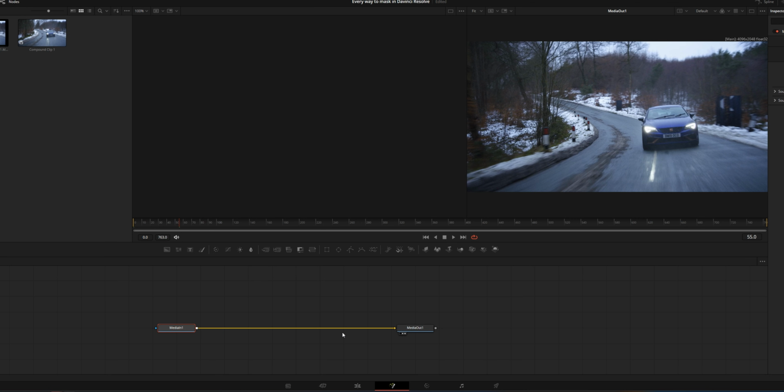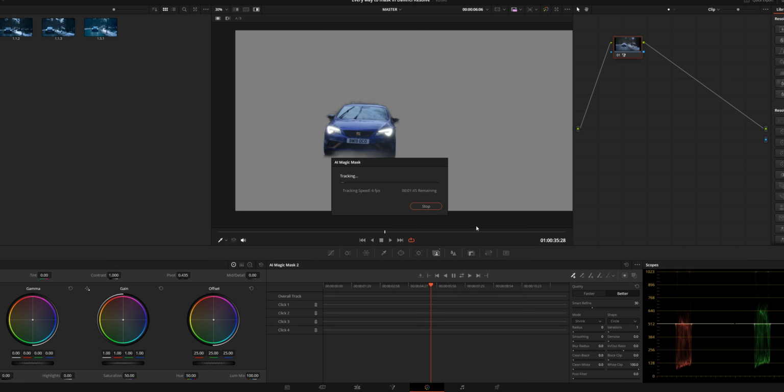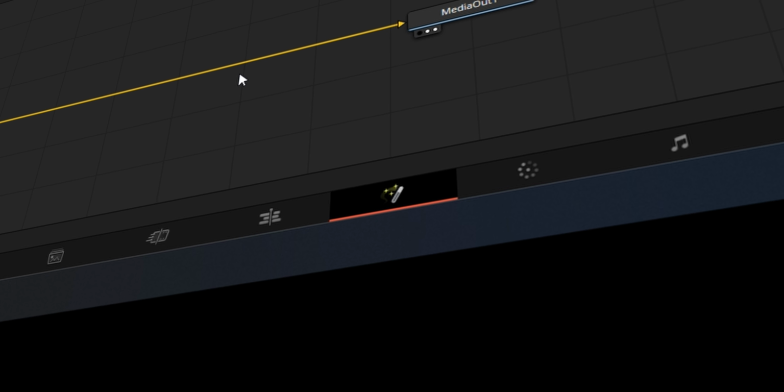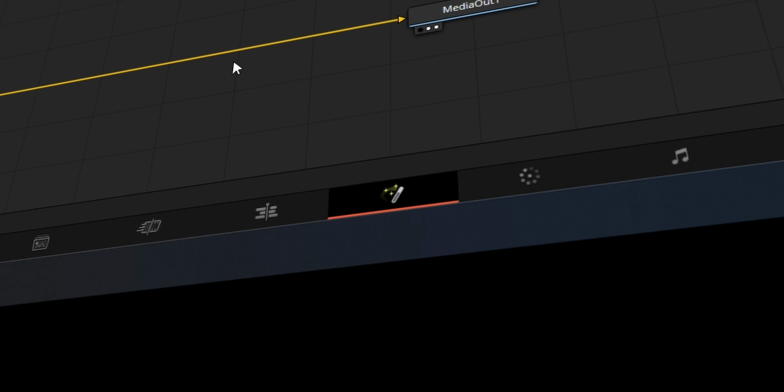Now within Fusion, there is another masking technique, and that is the Magic Mask. You can find this in both Fusion and the Color page. I'd strongly recommend you use it in the Color page for one reason only: it's faster. For some reason, Magic Mask within the Fusion page is just a lot slower and more cumbersome to use.